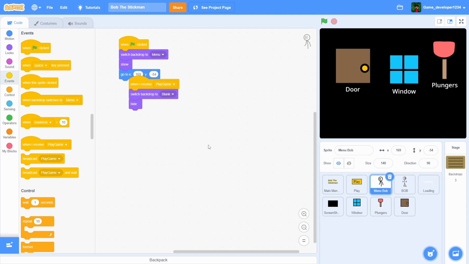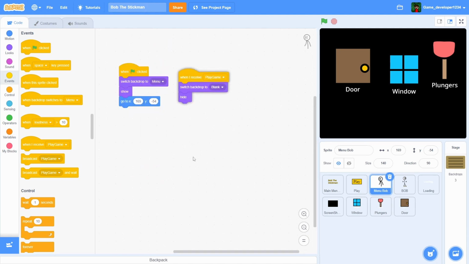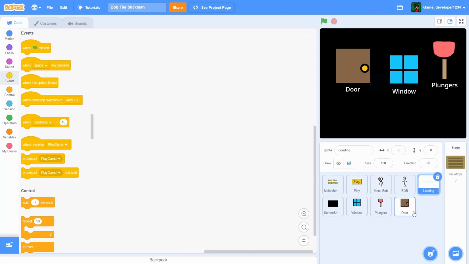Hey guys, what's up? Today we are going to be learning how to make a Henry Stickmin sort of game on Scratch, and this is the second part in the series. I did make some changes, so I'll go over them right after I'm done with the intro. Last time we left off at a pretty nice looking main menu, and I've added a couple things.